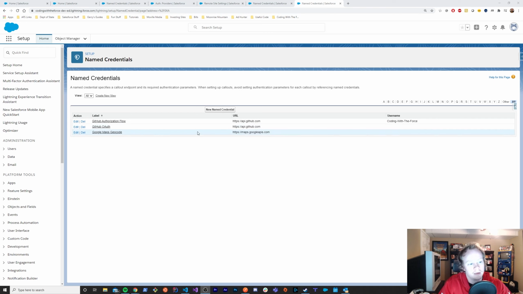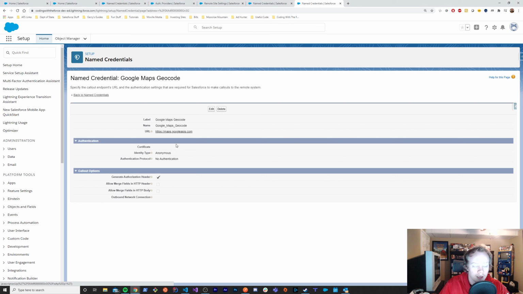So let's just first go over a really simple one, a very common one in my opinion. You want to integrate with, say, Google Maps, right? A lot of orgs integrate with Google Maps. So how would you set up a name credential for that? Well, if you don't know, the vast majority of stuff anyway for Google Maps or for Google in general is not really authentication based. You have to pass a key in the URL, but you don't need to set that up in a named credential.